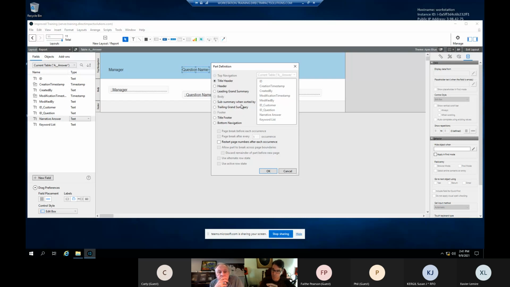Top navigation appears at the very, very top of your layout. And because it's a navigation part, all it can really have on there is buttons and things like that. It never can print. There's also a corresponding bottom navigation. Then you get a title header, which would appear like in a report at the top of the first page. And then you get a header, which appears at the top of every page. Click on that one, and we're going to create it and then resume our tour.